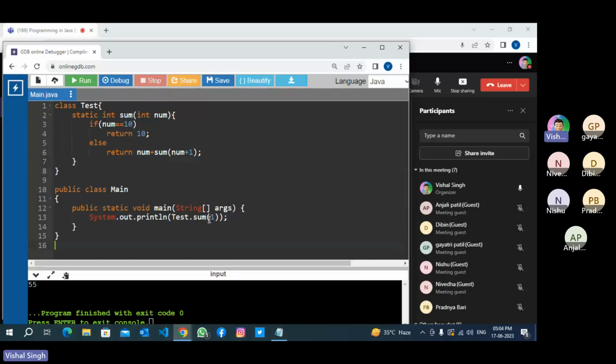When we execute this program, it will start execution from the main method. Inside main, there is a single statement where we are printing, and inside the print statement, we have called a method. So this method is returning something, and println will print it. We are passing 1 here.